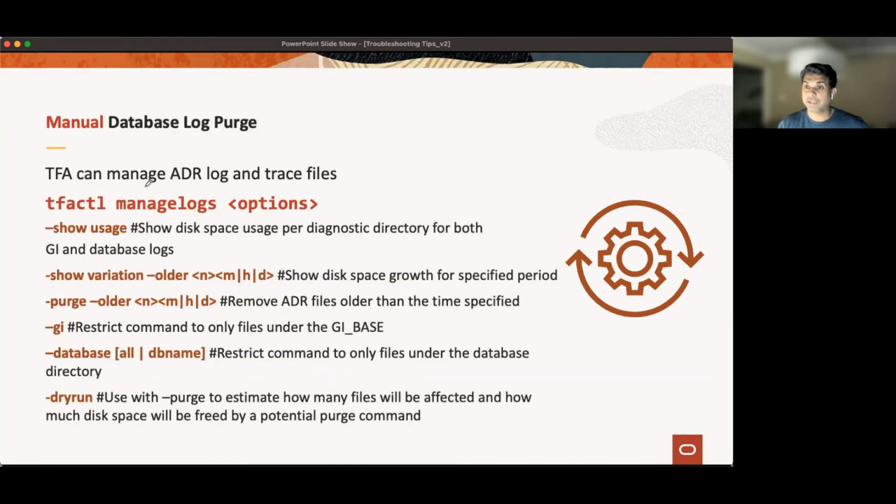TFA can also manage all the ADR-related traces. So here's the main command: tfactl managelogs. Now, the things that this can do, the first and the most important one, is to see the usage, like show me the disk usage, how much space is consumed, right? Another one is for show variations. So we'll go through some of these, what these are.